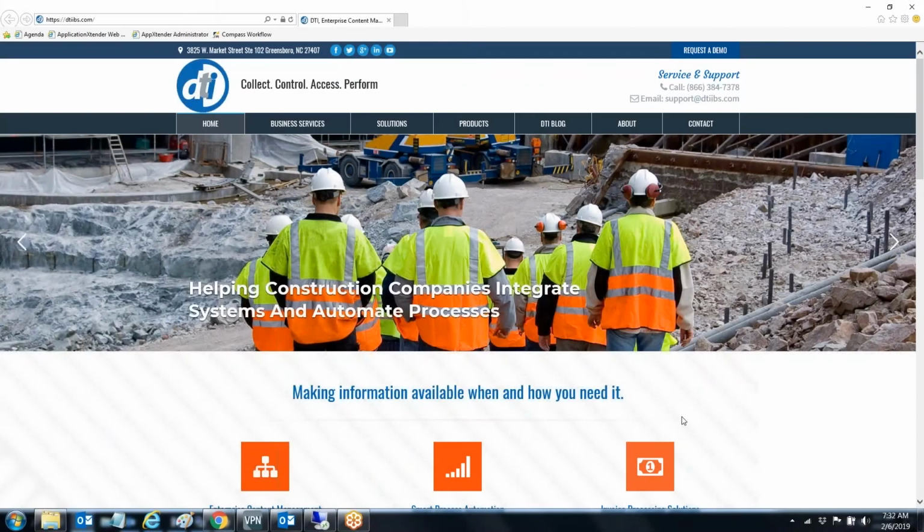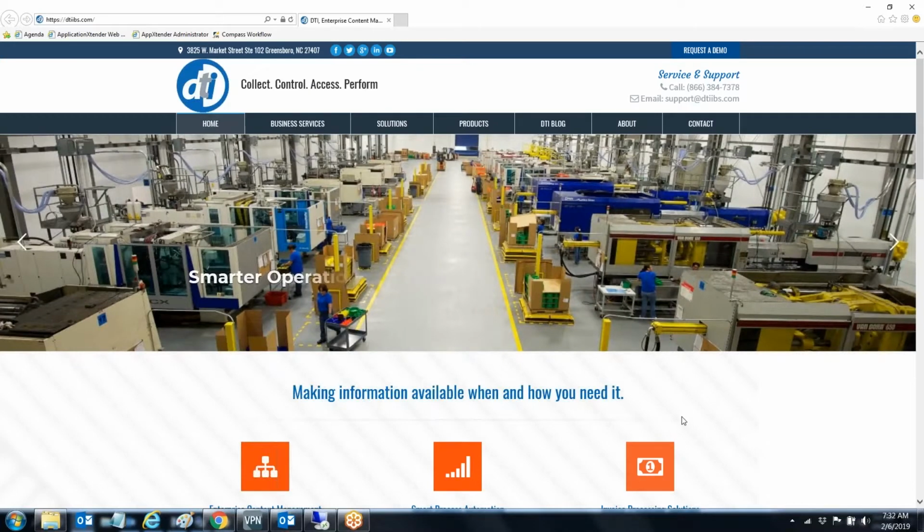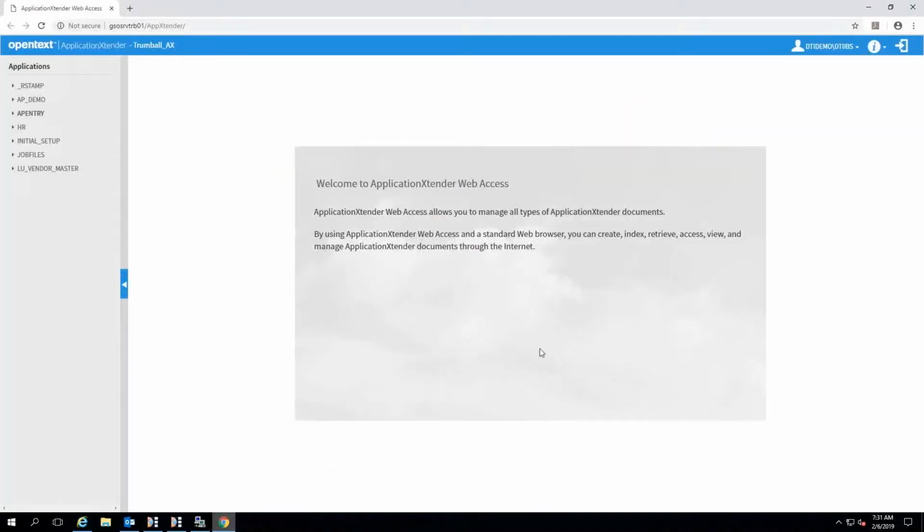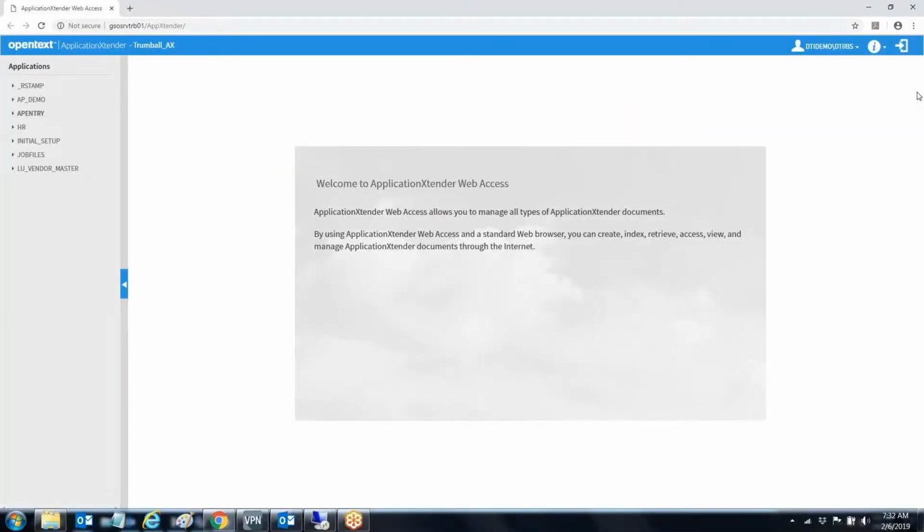Today we're going to be demonstrating the new DTI Compass solution. This is the replacement for Invoice Router. The Compass solution is built on the ApplicationXtender platform. So all of the documents you have stored today, you'll still be able to access all those documents within the new ApplicationXtender and also from within the Compass solution.